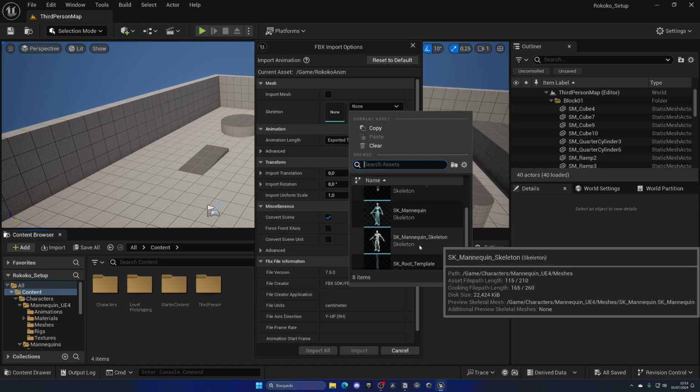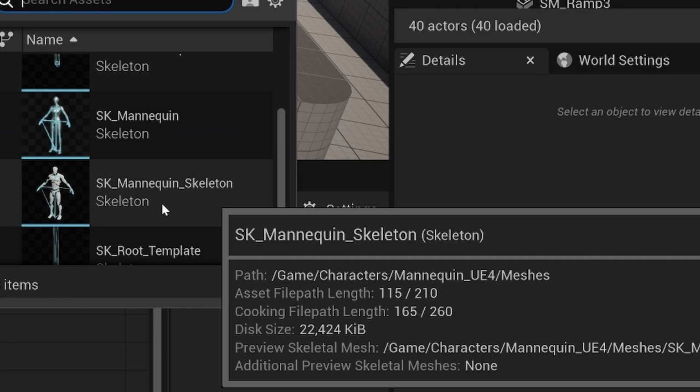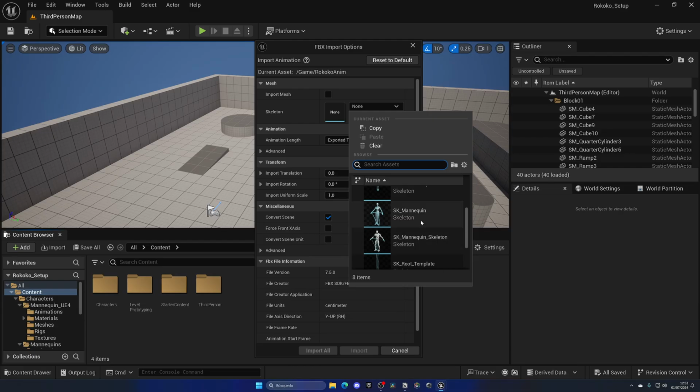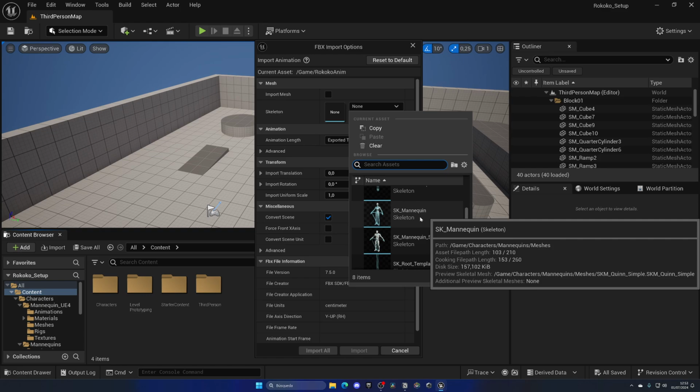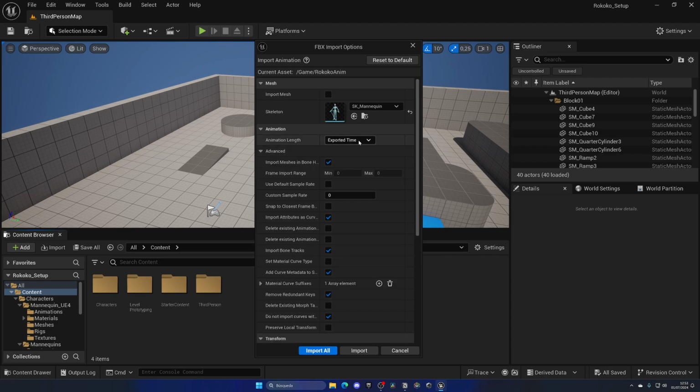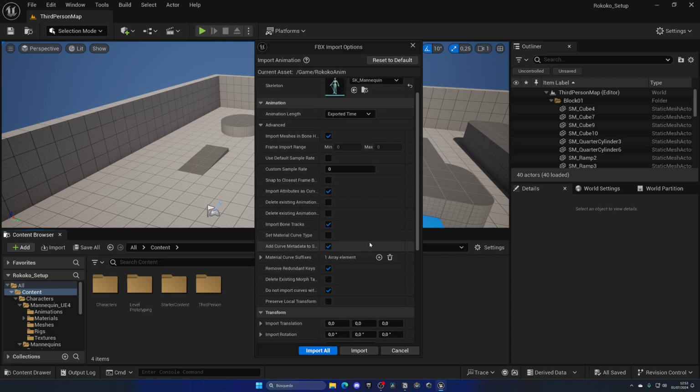Now if you're using the Unreal Engine 4 skeleton, you have the SK mannequin skeleton, which comes from the following path: game, characters, mannequin UE4, meshes. Okay, in this case of course we're going to make sure that we select the SK mannequin from this path, so let's go ahead and select this. Now pretty much everything needs to be just set to default: animation length, export time, all this is overall set to default. Now if you had facial animation like me, just make sure that delete morph targets is disabled.